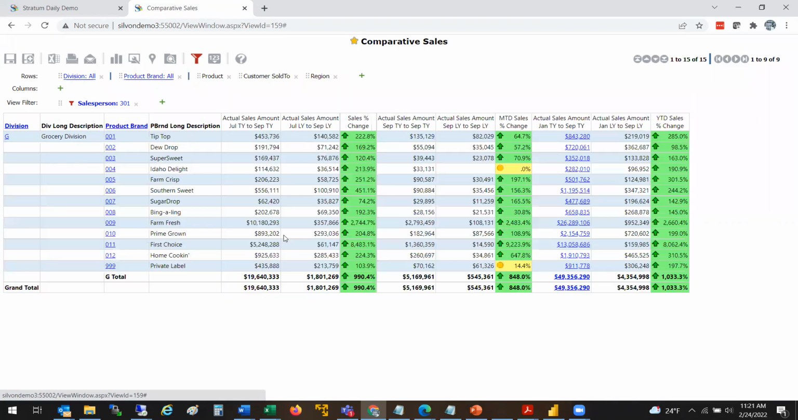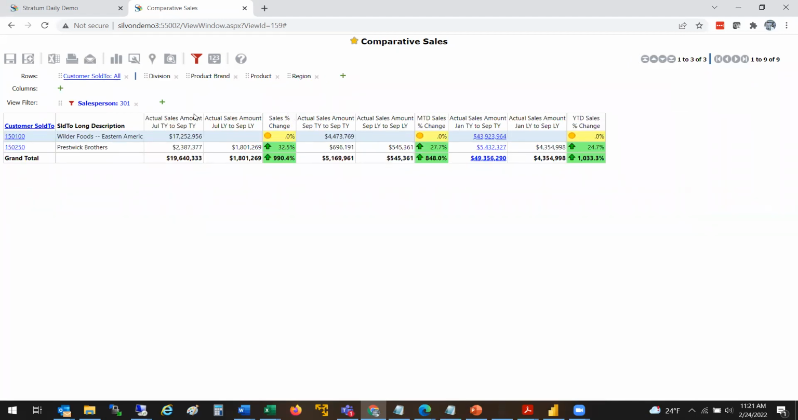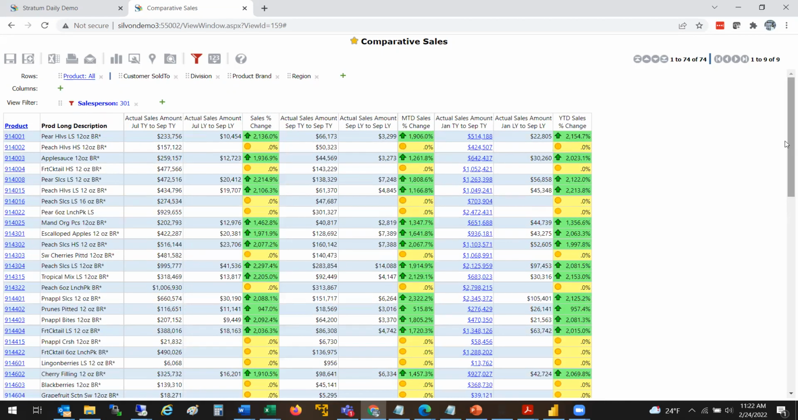So if I click in on the data again, it's just going to show me what Patrick's doing, because that's who I had selected in the report. And then at this point I can go wherever I want. I'm in Stratum. So if I want to see Patrick's sold tos, I can go to the sold to, I can go to his products. And I'm getting a lot more detailed on Patrick. I'm getting a lot more intelligence on Patrick.